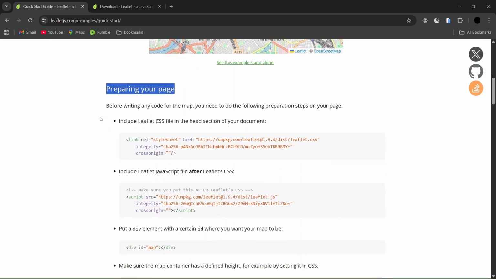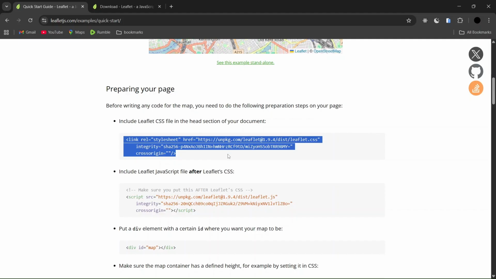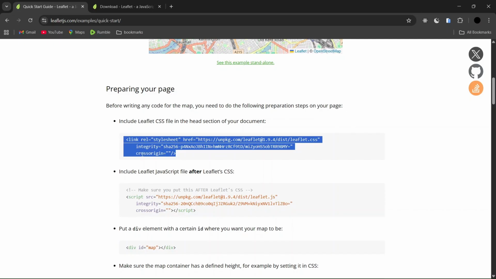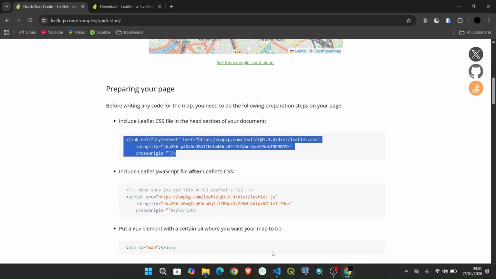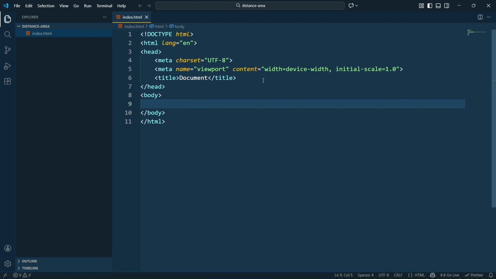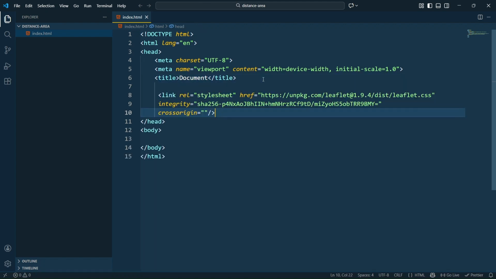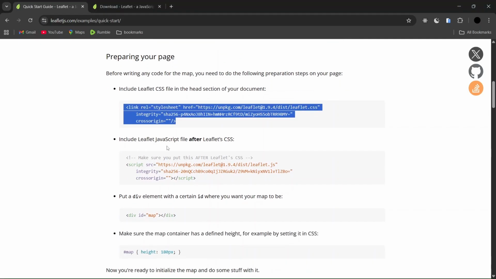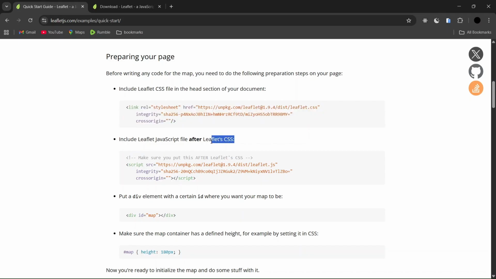So to prepare your page, before writing any code for the map, you need to add these links to your head section so that you connect the styling for Leaflet and also the JavaScript for Leaflet. What we need to do is copy the link for the Leaflet CSS, then come to our head section and paste it there, and then go back to the JavaScript, where they say include the Leaflet JavaScript file after the CSS.